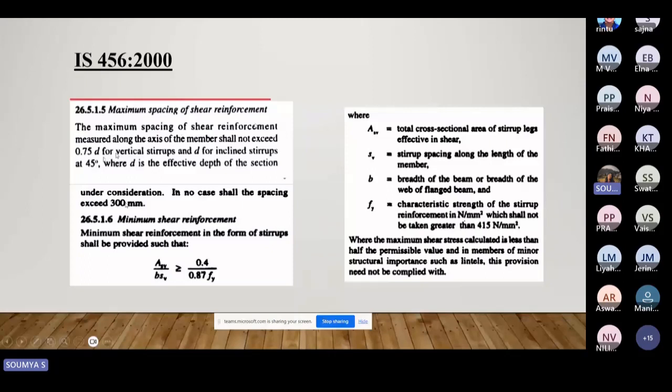Next is the minimum shear reinforcement. The minimum shear reinforcement provided should satisfy this equation: Asv by bSv should not be less than 0.4 by 0.87 fy. Asv is the cross-section area of the stirrup provided. Sv is the stirrup spacing.